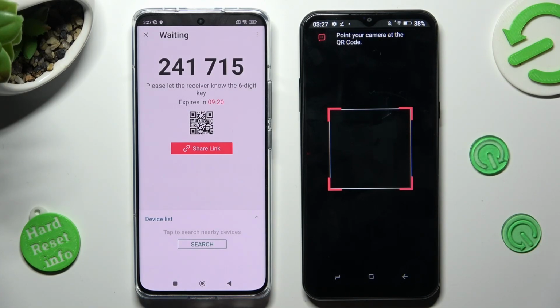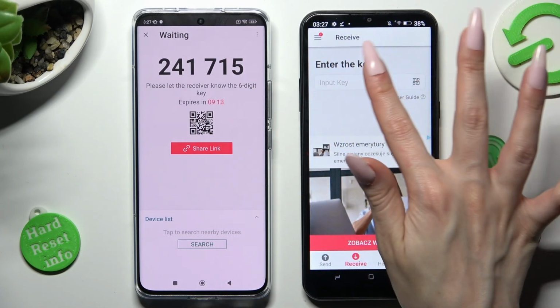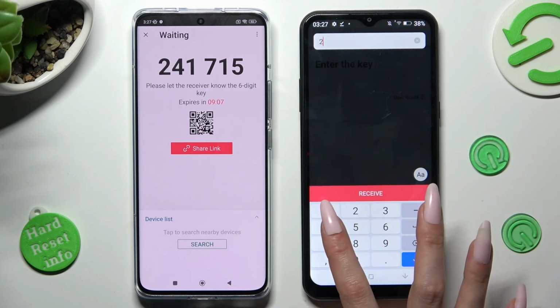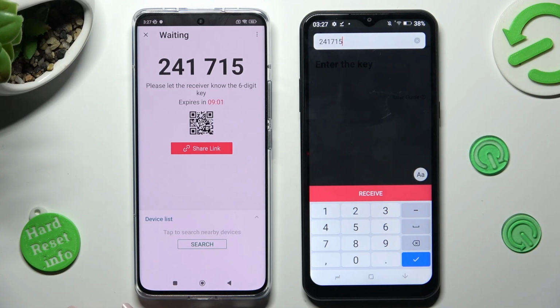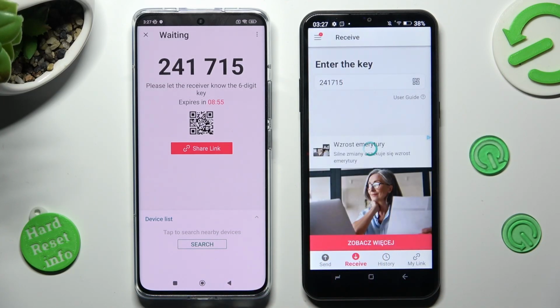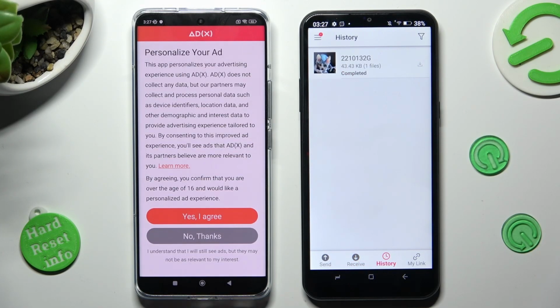If you wish to input the key though, you need to click on the Input Key section instead. Type in all of those numbers in correct order and hit the Receive button to connect. So when I do that, as you can see, my photo was successfully sent.